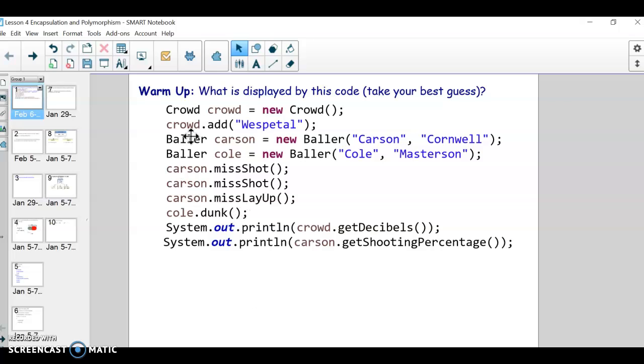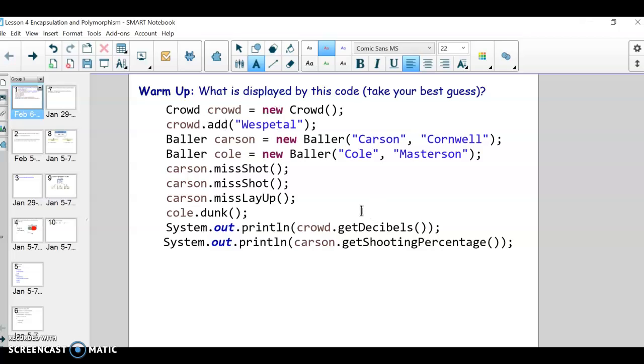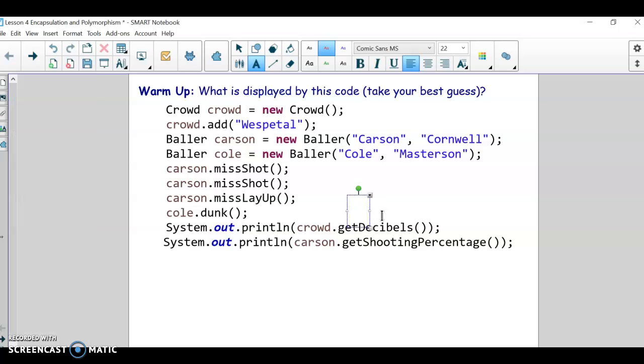All right, so we create the baller objects, and then we have Carson miss a shot, miss another shot, miss a layup, followed by Cole dunking. So we can guess at this point the decibels is going to be pretty loud, even though the crowd only technically has me, but maybe there were some more people in the crowd too that weren't shown in this code. But anyways, we're going to say the crowd goes nuts, so about 85 decibels. Again, there's no right or wrong answer for that.